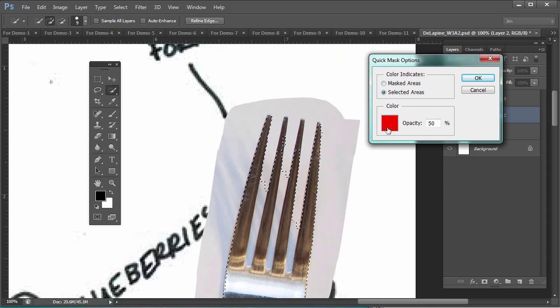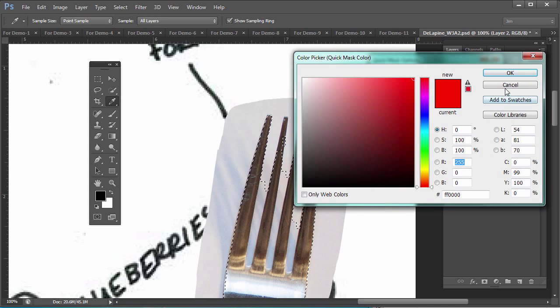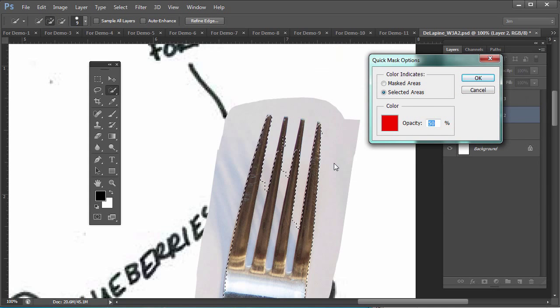I can change the color if I want. I could make this any color I want. All right, red is fine for this, but you would want to change the color. Let's say you're cutting out something that is a red apple. You may want to change this to a blue or a green so you could see the image better. But red is fine for this.